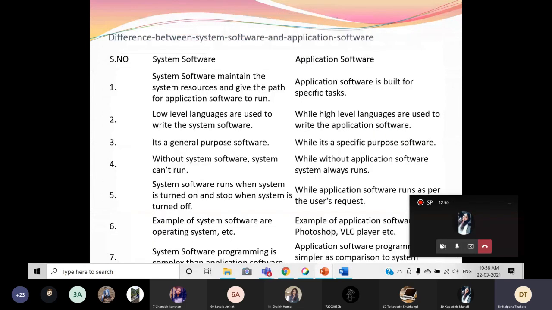I had given you two slides especially for mentioning the differences. You may get small questions based on these particular differences. So what system software does, what application software does, and what examples are included in these slides. I will discuss a few of them, the rest you can learn from my slides.